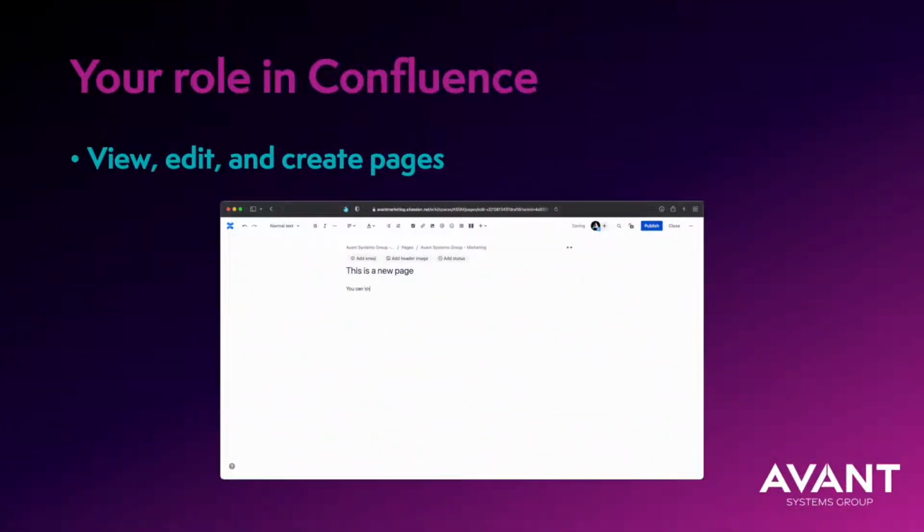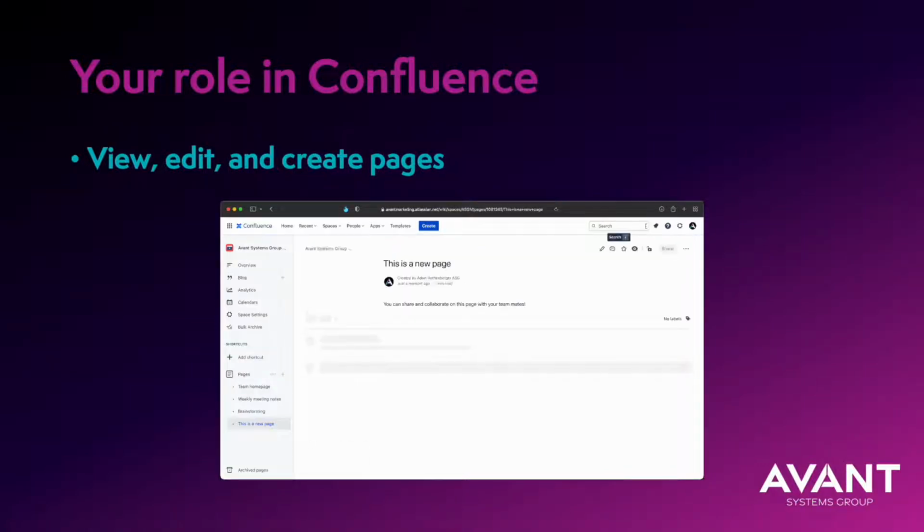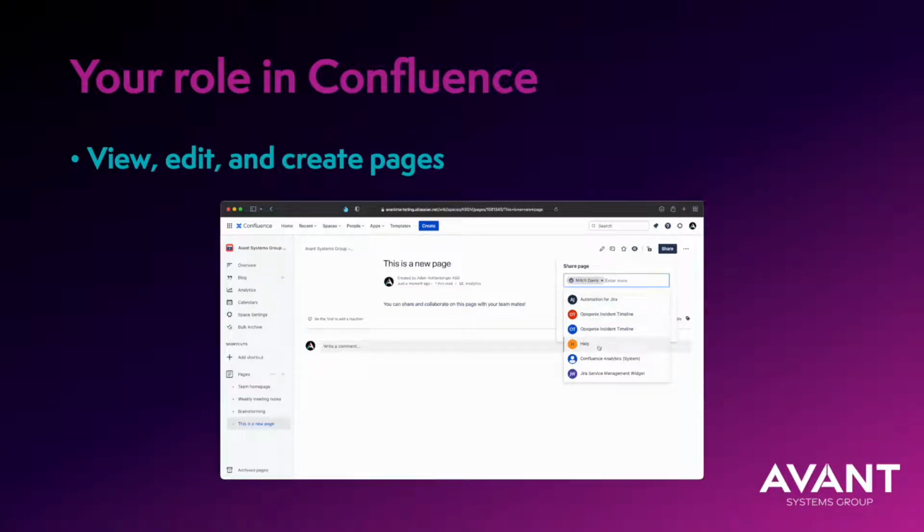As a Confluence user, your role will be to view, edit, and create pages. A page is simply Confluence's term for a document. Pages can be created in Confluence with text, tables, and multimedia, similar to other digital documents you may have used. The big difference between Confluence and other document applications is that every Confluence page lives online and can be edited in real time with your teammates.